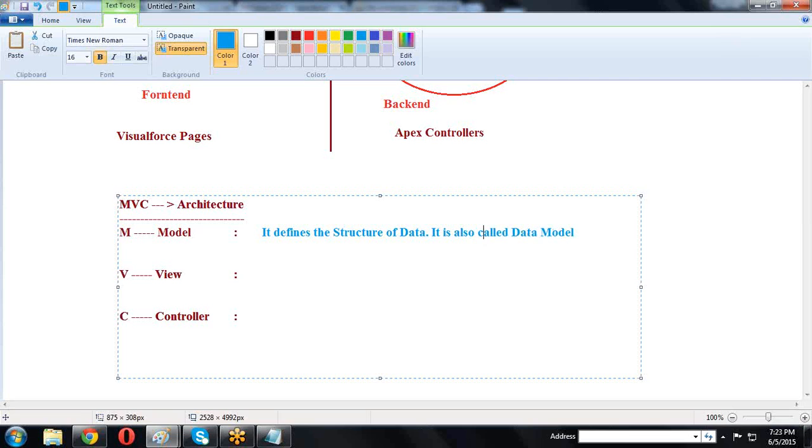What is the model component? The model component is about designing the structure for your pages. What are the objects we require, the fields, the relationships? That is what we define here. So it is also called the data model.